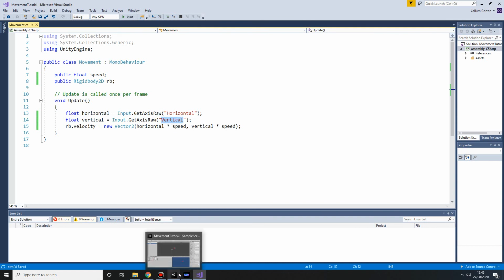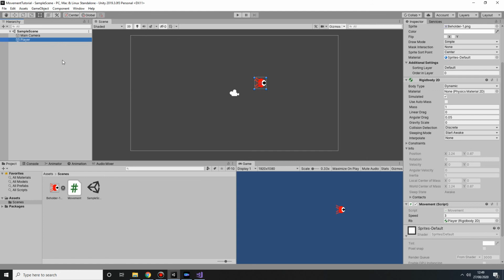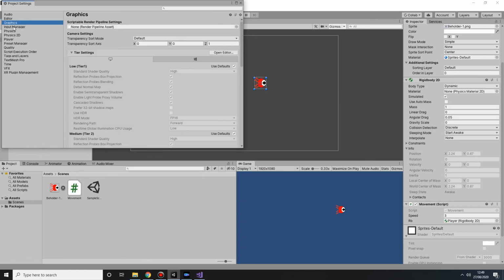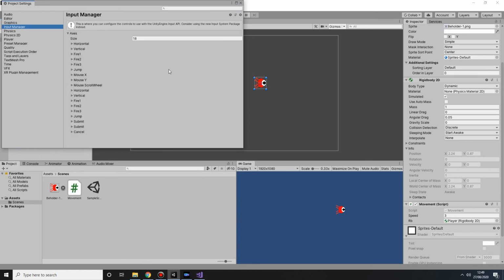Back in Unity, if you want to click on Edit and go to Project Settings, you'll get this screen popping up, and one of the options in it is to go to the Inputs Manager. So just click on this. On this screen, you can see a variety of different inputs of which you can modify and mess around with, including the horizontal and vertical ones.